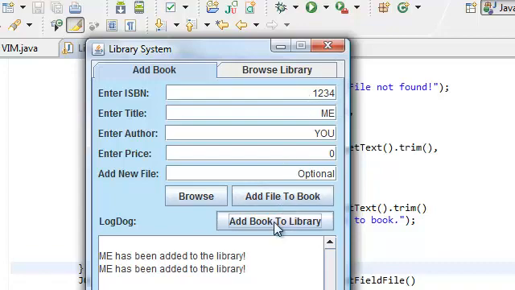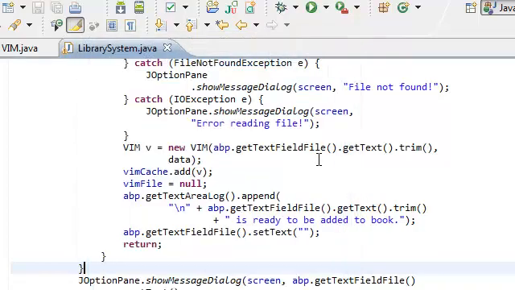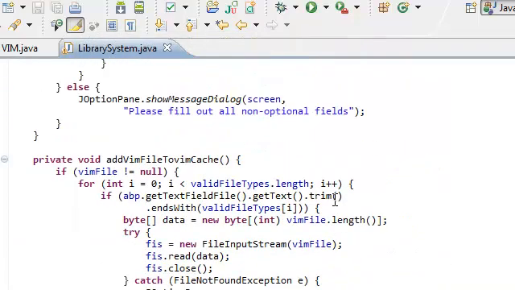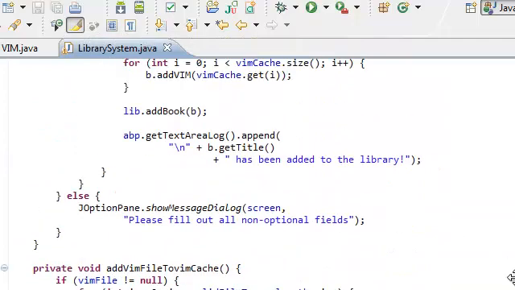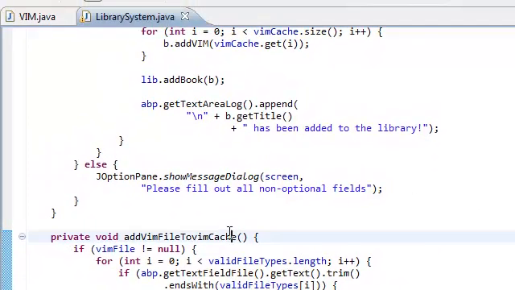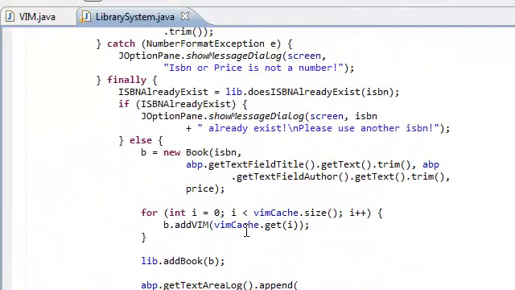Once we add book to library and it succeeded, we need to clear all these fields. We need to clear them out. Damn it. I thought we were done. You thought we were done. I told you guys we weren't done. I told you, but you wouldn't listen to me.